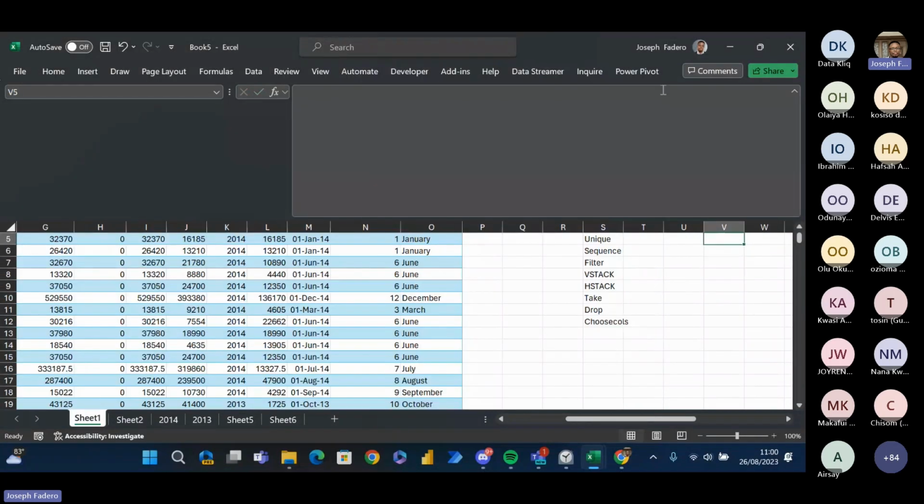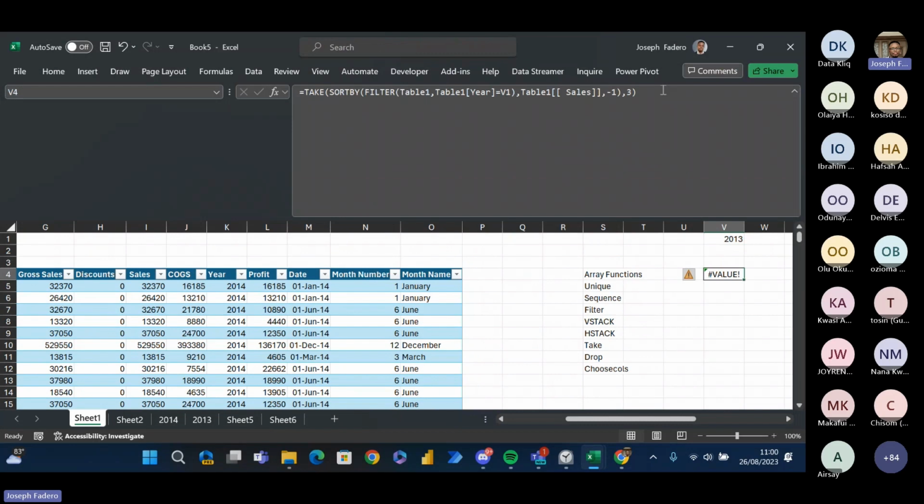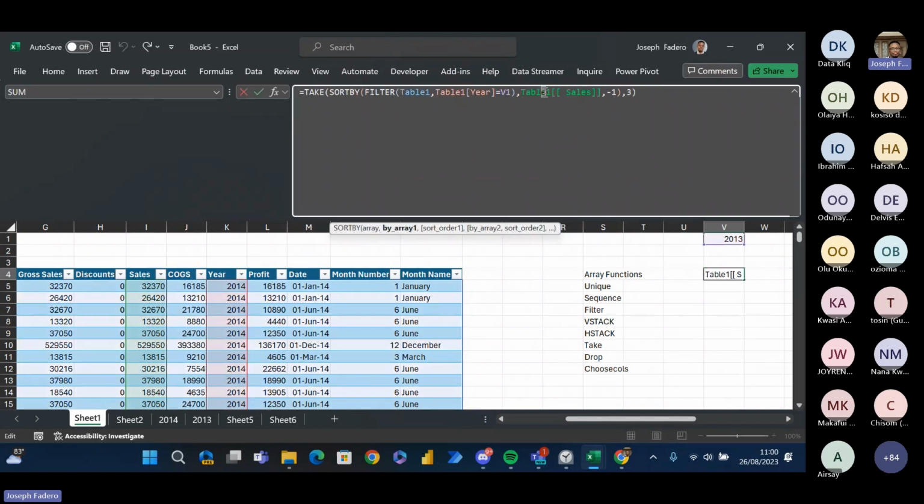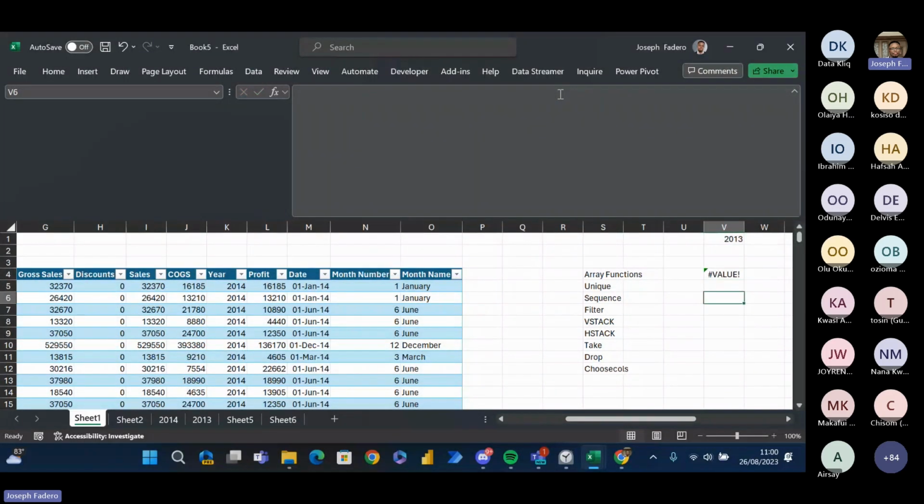Let's see what we have here. We have a value. I know where the error is coming from, but I'm going to move on. Let me know, I think I've already started to confuse a lot of people. So I'm going to move on. Let me just go into Power Pivot.